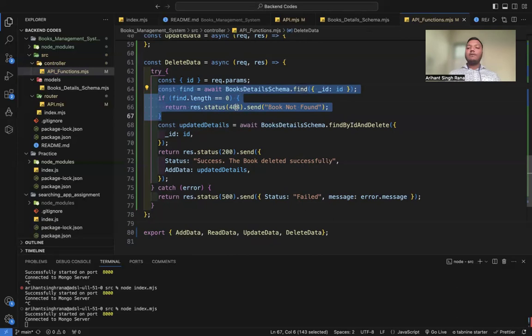If the length of the array returned by the find function is 0, it means that there is no data existing with the unique MongoDB ID that we are extracting from the path param. So it will simply say data not found, and the response will be book not found.